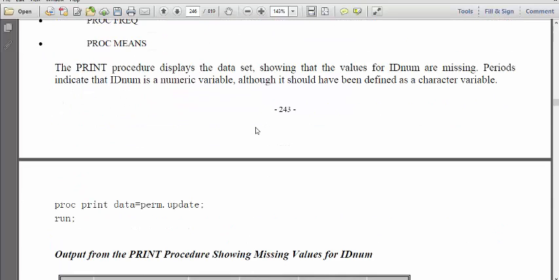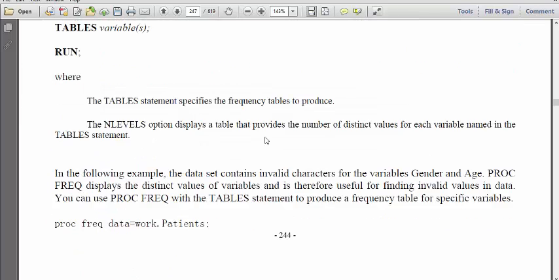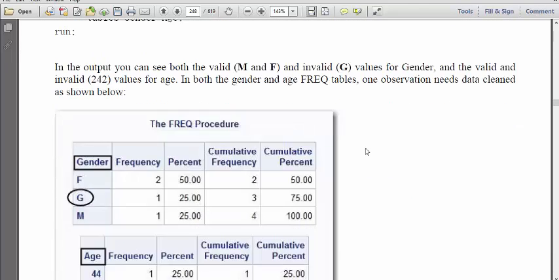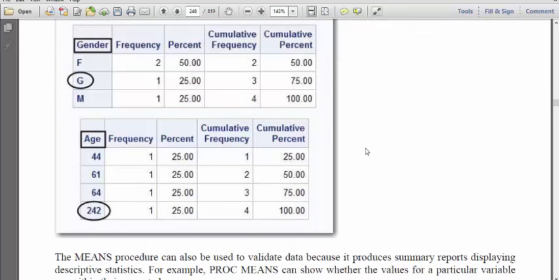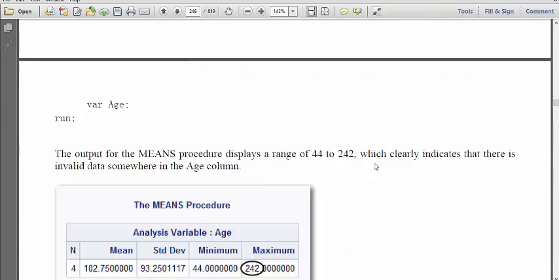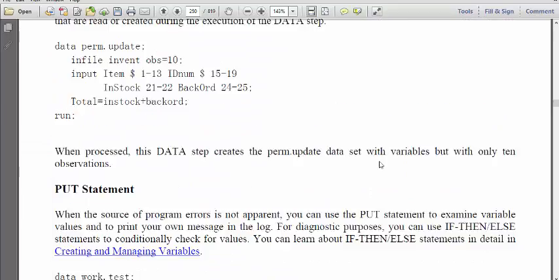The PRINT procedure displays the dataset, showing the values for item number and missing periods. So we have PROC TABLES run. In the output, you can see both an invalid G for gender and an invalid value for age. In the gender frequency, one observation is invalid. Okay. PROC MEANS can also be used to validate data because it produces some results displaying descriptive statistics. We're giving some hints on how to calculate the min, max, and other things.